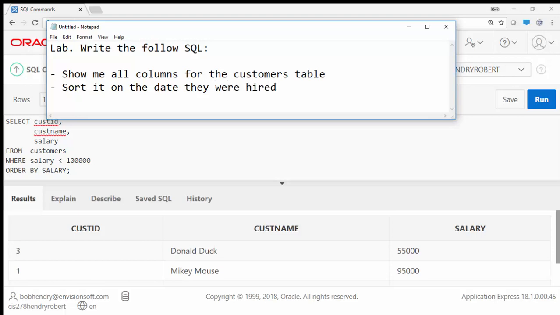This should just take you a few minutes, but what I want you to do is, number one, look at the lab and know what's being asked of you. Then I want you to turn off the video. I want you to write the SQL, get it working, and then once it's working, I want you to restart the video. All right, good luck.